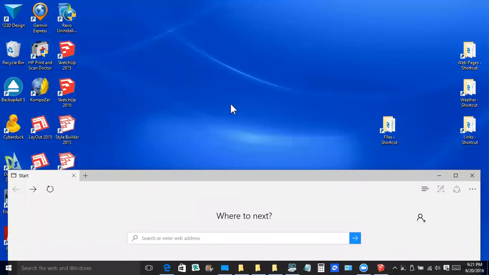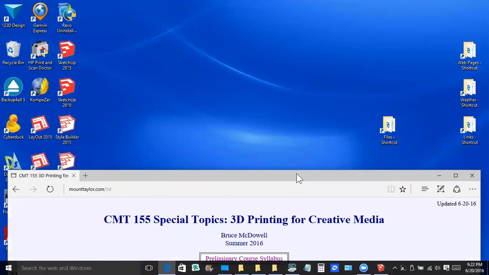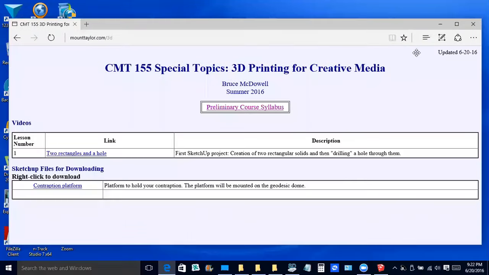The first thing we need to do is to go to the class's website and download the platform that the contraption will be built on. So the web address is mounttaylor.com/3D. And notice that the word mount is spelled out. And I'll move this up here where we can see it. Here is the file that we're going to download.